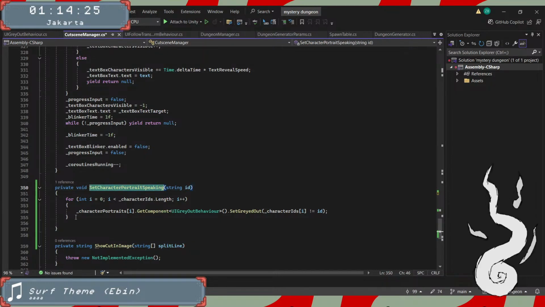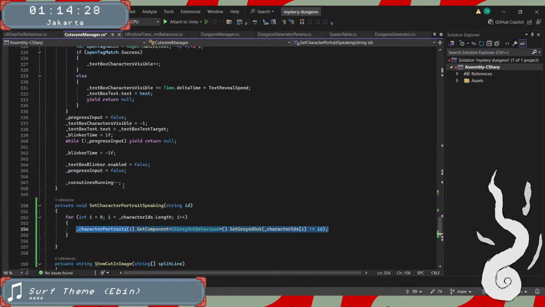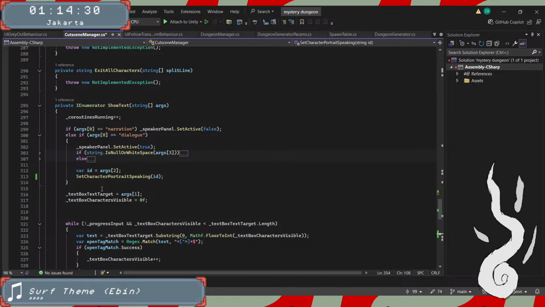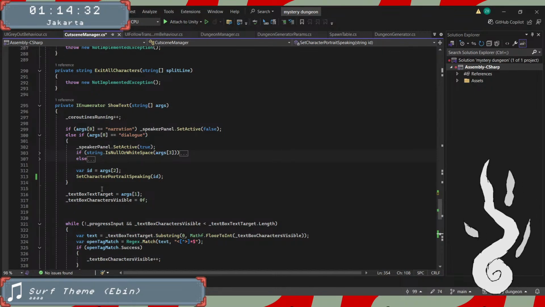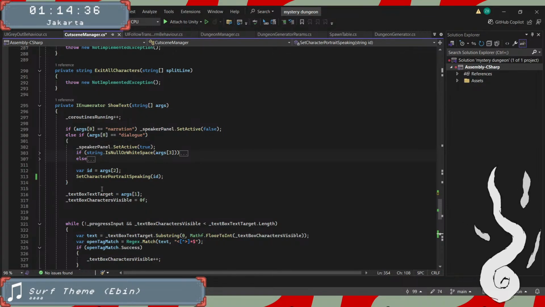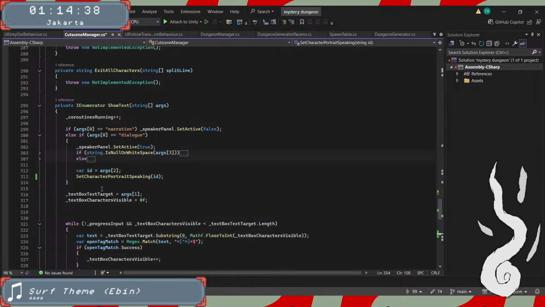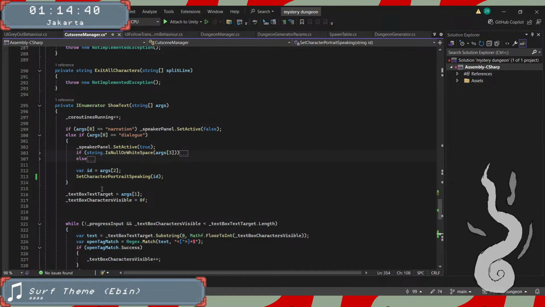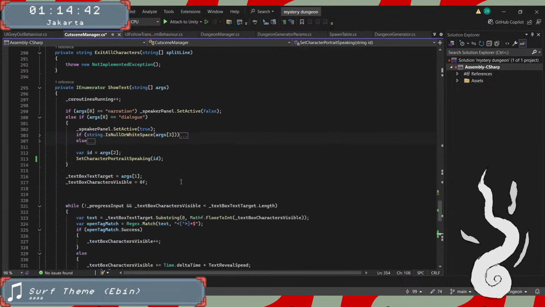So this character portrait speaking would override the entry, and so it won't fade in. It'll just do that fade in. But I think the path of least resistance would just be to put an await command in the cutscene text, so we can leave that.